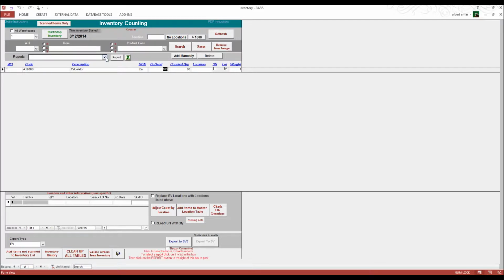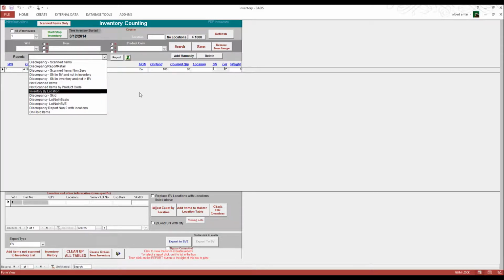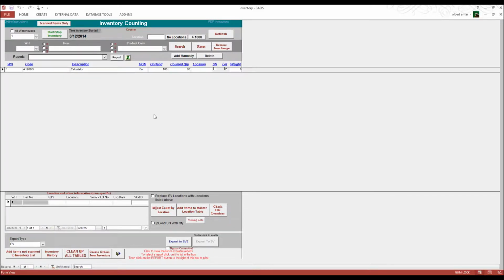Now, we have a bunch of reports. So if I ran a report right now of what I haven't scanned, it would show me everything that I'm supposed to scan. So the first step when we do an inventory is basically getting what we call a snapshot, or a frozen inventory image.